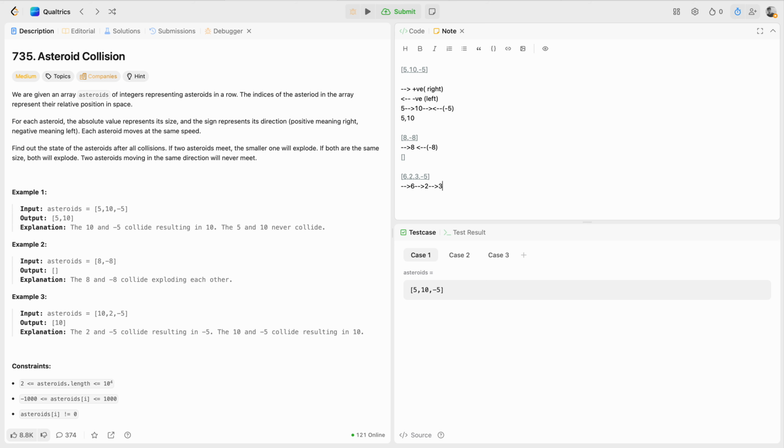And 3 will go like this, and then we have a negative number here. What's going to happen now? We can see over here -5 and 3 will collide. Since -5 is greater if you consider the absolute value, it's going to collide with this one, and 3 will be destroyed and it will become like this.